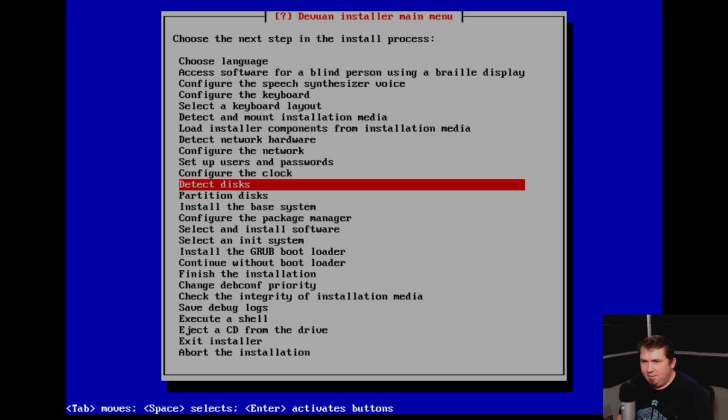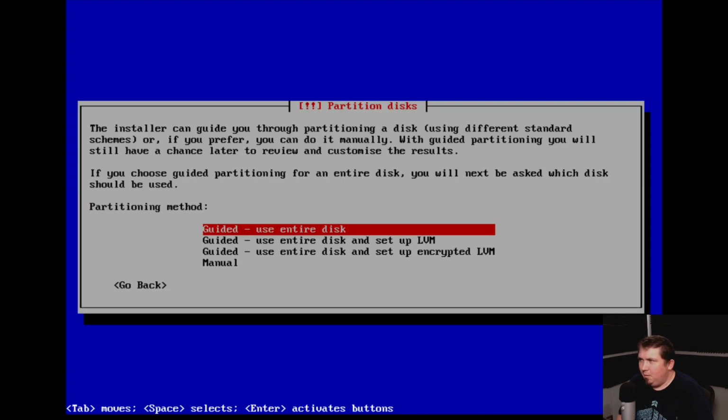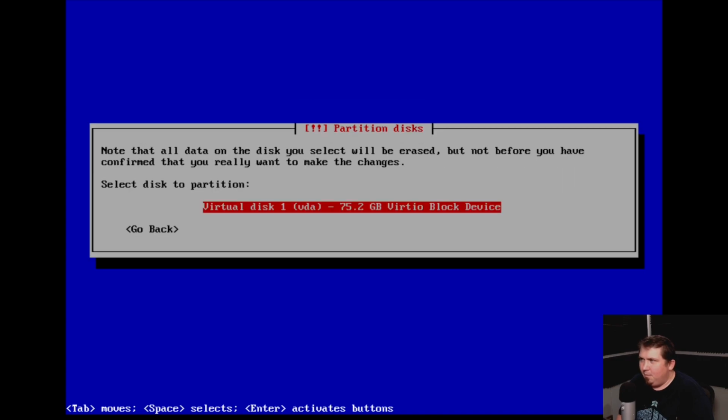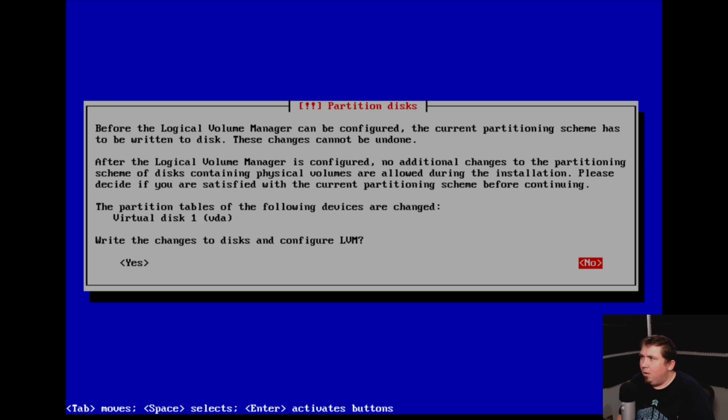Now let's detect the disks. Now we're going to partition the disks. We're going to slide right down here to guided, use entire disk for encrypted LVM. Virtual disk for 75.2 gigabytes. That works. All files on one partition. That's what we want because we're going to create subvolumes. Write changes and configure LVM.